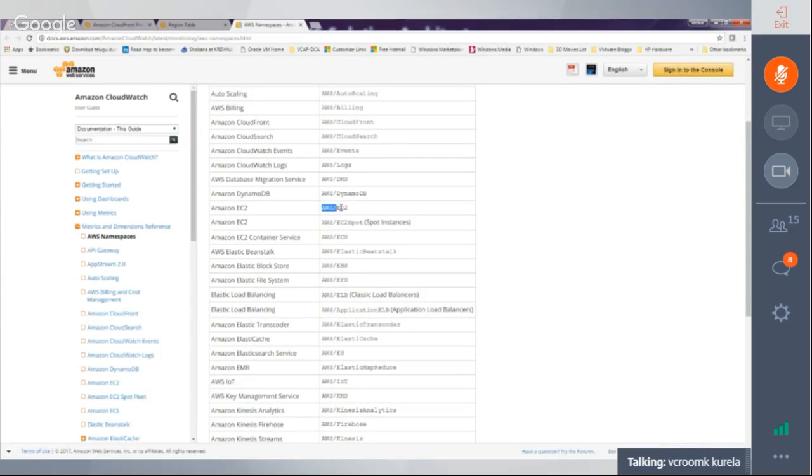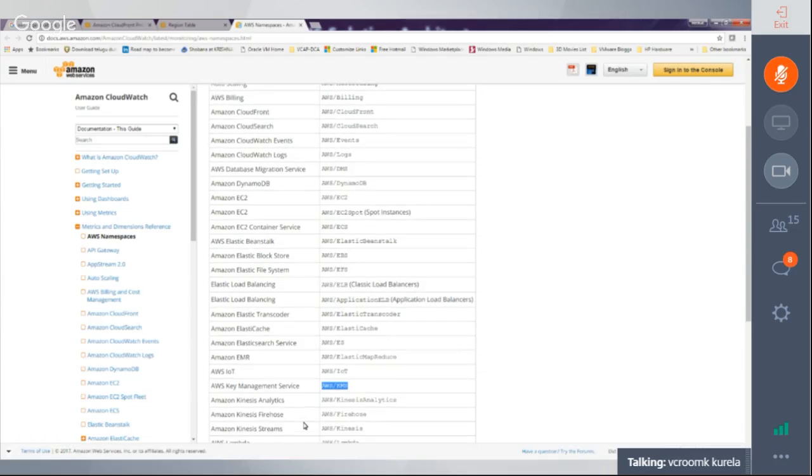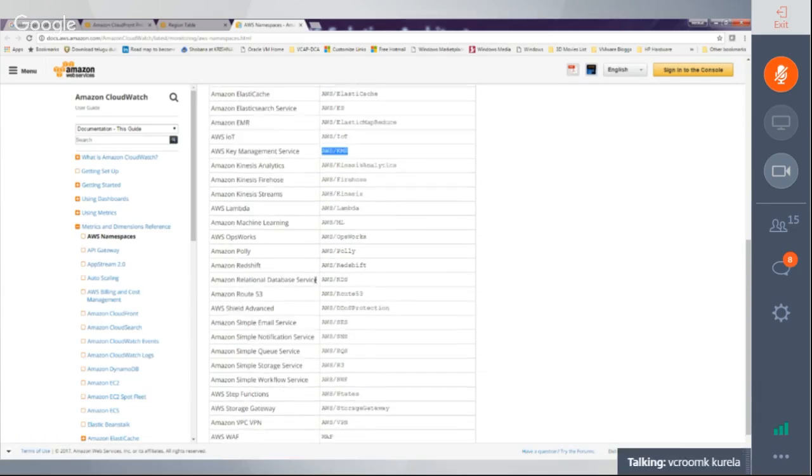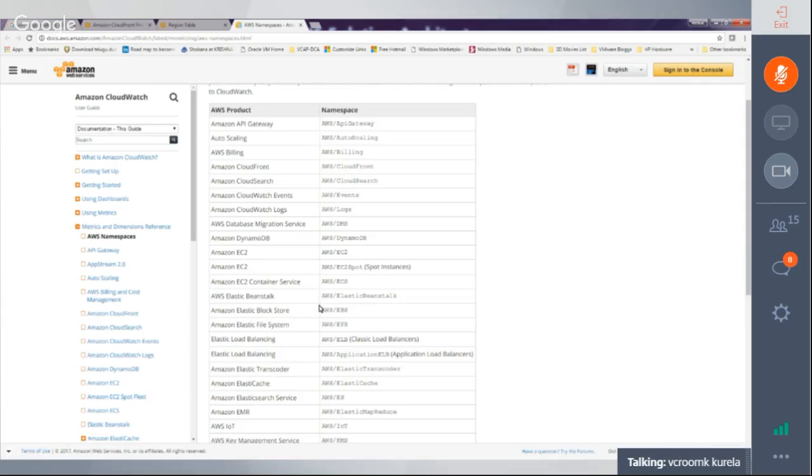If you see, AWS/EC2 is a namespace. If you want to monitor EC2, you have to use this particular namespace. Even when you are making an API call, or when you are developing custom metrics in CloudWatch, you have to use this namespace in order to call the parameters, in order to make the API calls to the EC2 instance. If you want to call Key Management Service, this is the namespace. If you want to call the relational databases, this is the namespace. Route 53, this is. So these are all the namespaces for the AWS services.